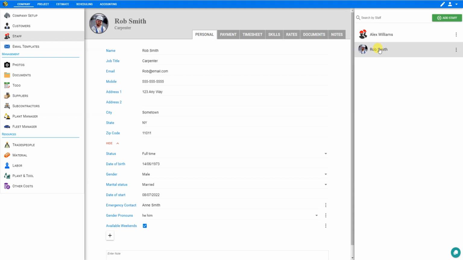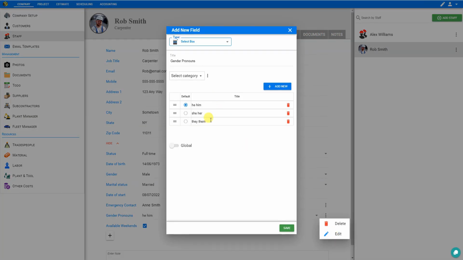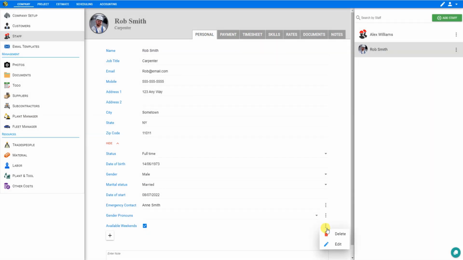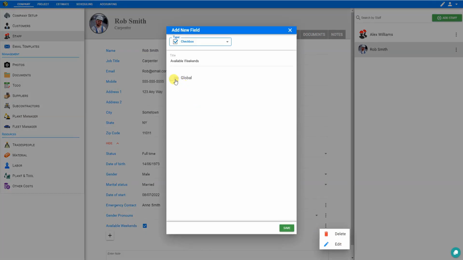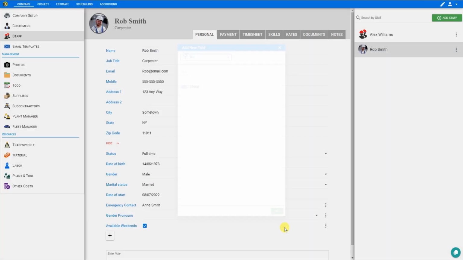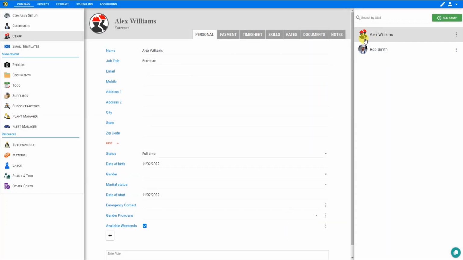So let's go back to our other staff member, and let's add gender pronouns and available weekends also to our global settings. So for gender pronouns, we'll edit this option and set it for global and save. And available weekends, we'll edit that one, change it to global settings, and save. And now when we look at any of our other staff members, we have all three of these optional fields added to their staff details as well.